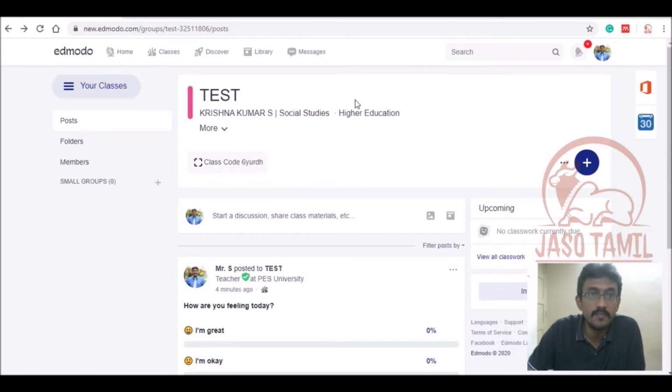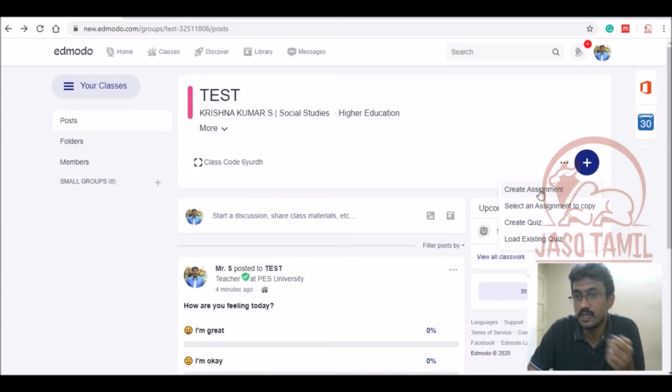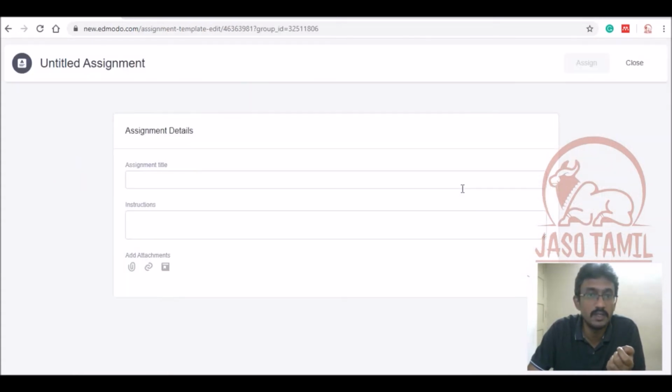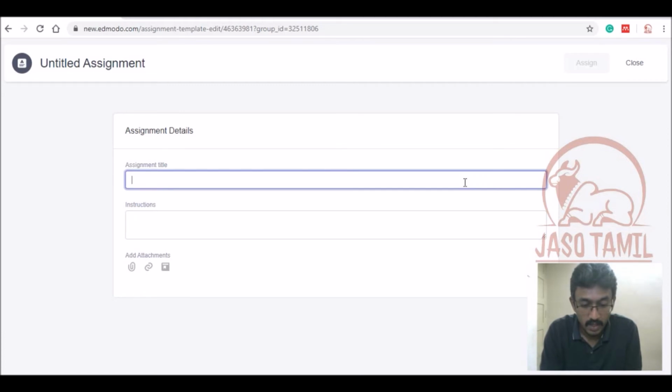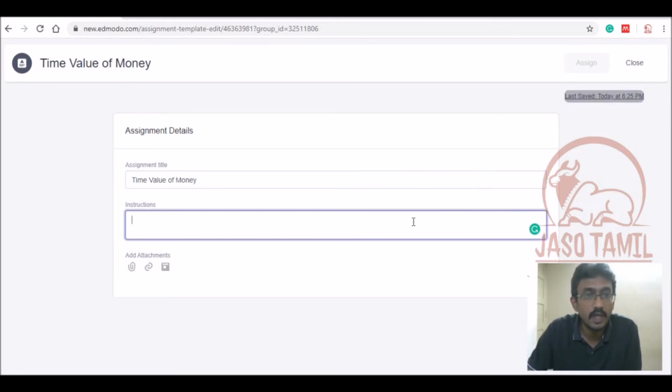All right, next I'll show you how to create an assignment. Here you can see the plus sign. Click on that. You have create assignment, copy an existing assignment, create a quiz, and load an existing quiz. Let me show you how to create an assignment. Click on create assignment, and let me give the name of the assignment as time value of money. In time value of money, we have concepts like compounding techniques, discounting techniques, and things like that.